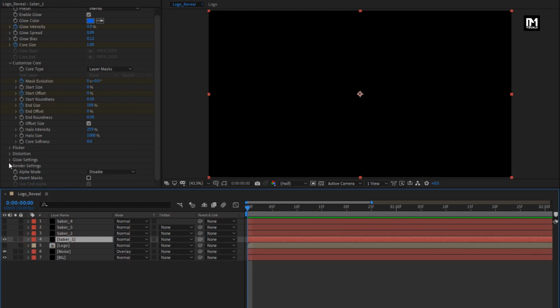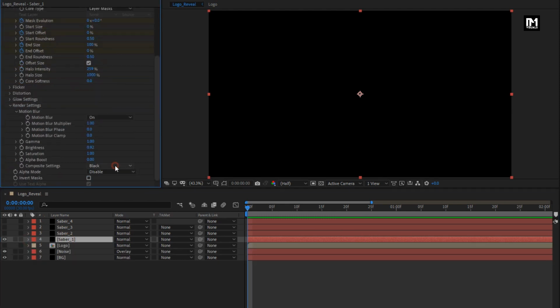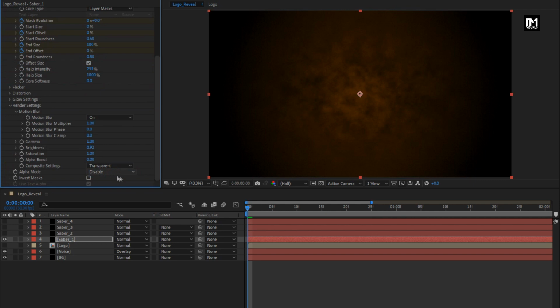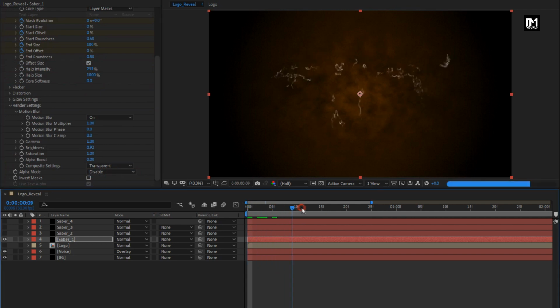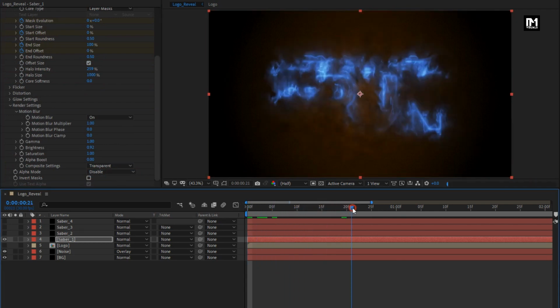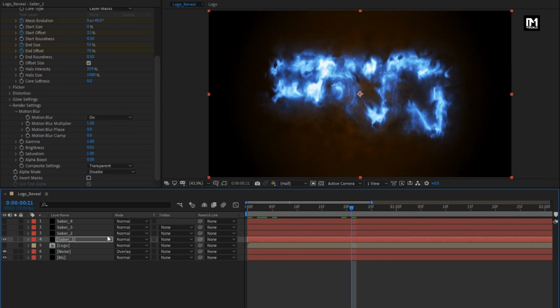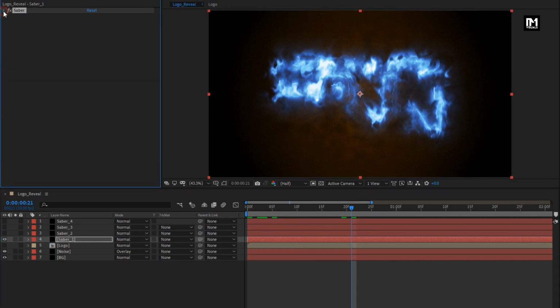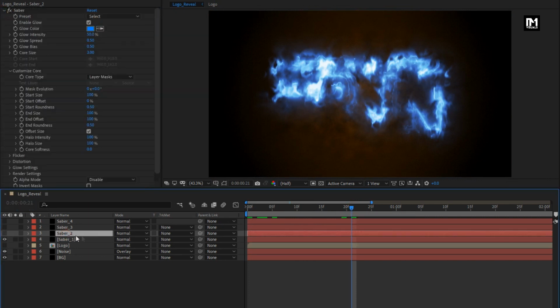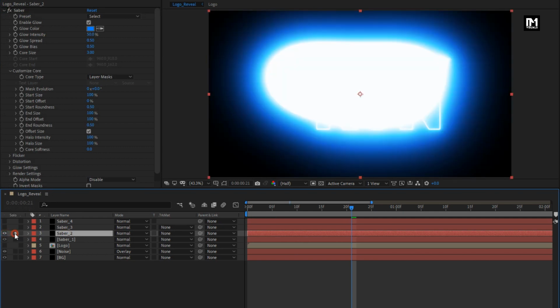In render setting, change composition settings to transparent. Perfect, here our Sabre 1 is created. Now let's animate Sabre 2. For Sabre 2, click on this icon for solo view, so you can only see this single layer preview.